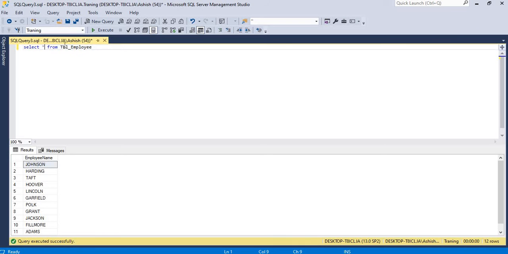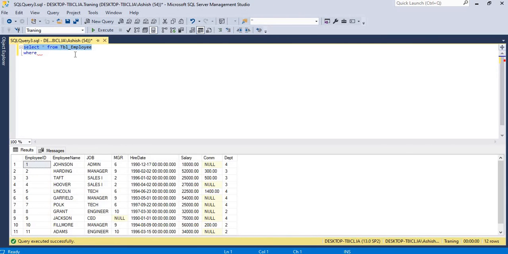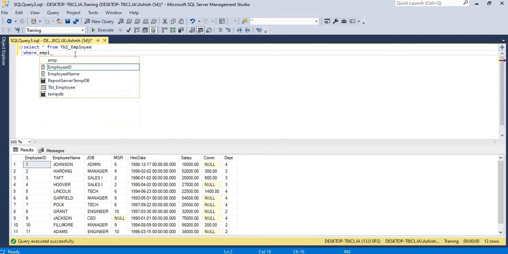Now I will also tell you about the where clause. What is it exactly, and why do we use where? Basically, where is used to retrieve the particular rows which we need. So where is a kind of filter. When you use where, you have to give some condition. So let's try that. First I am executing the select, and now I want to see the data of the employee whose employee ID is 1.